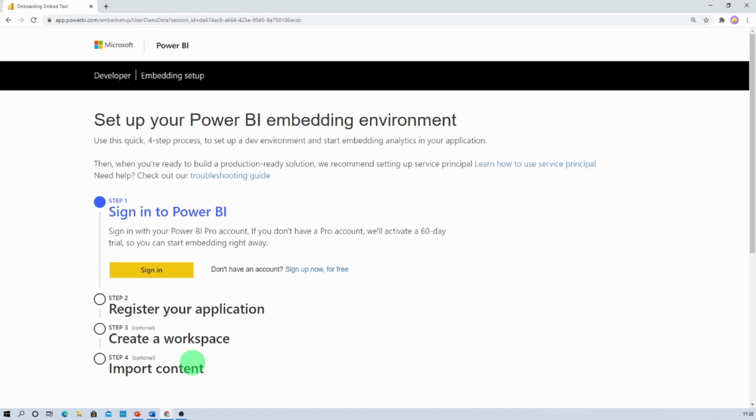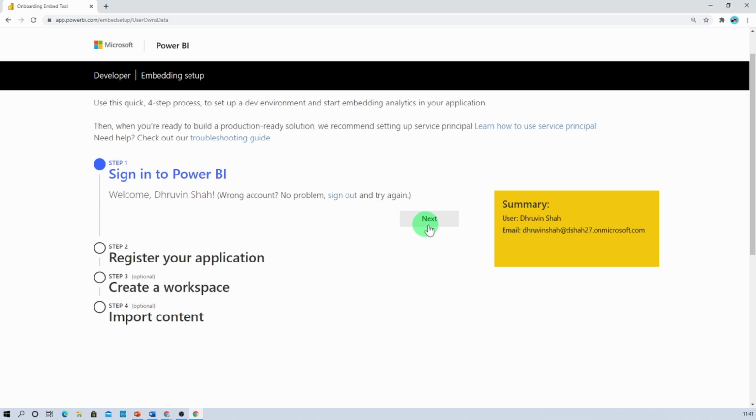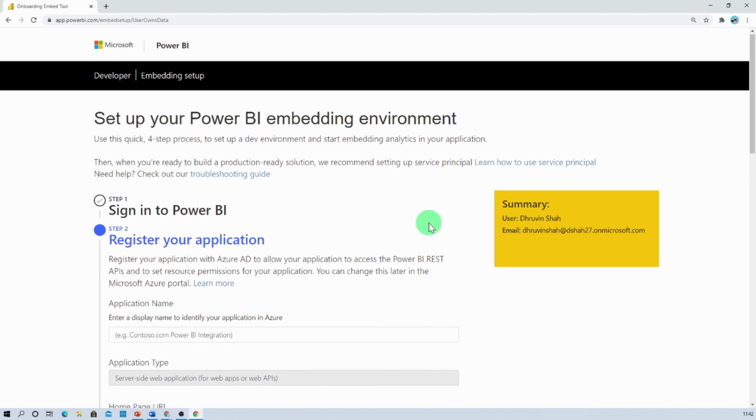Then you will be redirected to this particular page. From here, you can register your Azure AD app. For that, first of all, we need to sign in to Power BI. So basically, you should have an active Pro license over here. I just signed in here, and you can see it is showing me the welcome message: Welcome Dhruvin Shah. Now let's click on next.